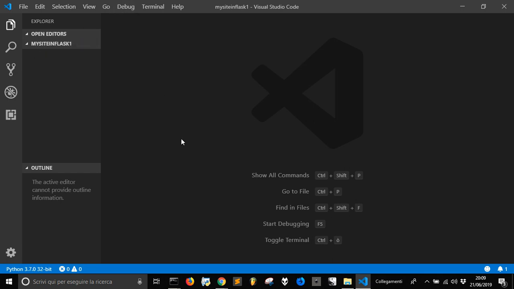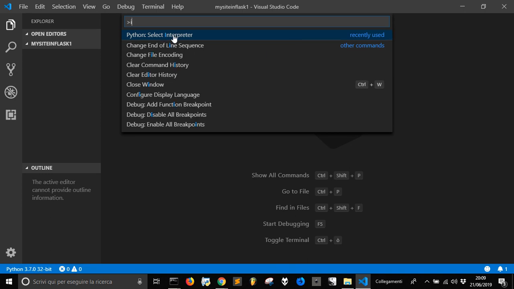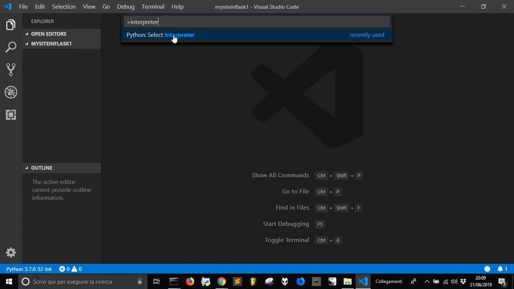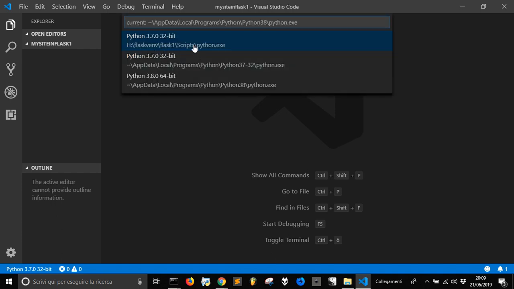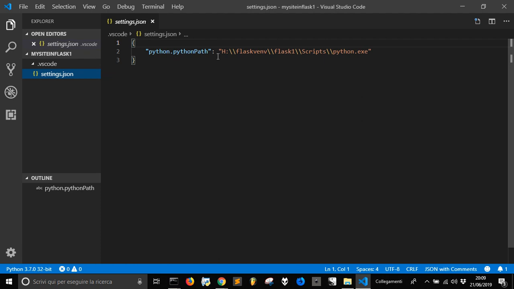go again, Control Shift and P, go Python, select interpreter. If you don't find it, write interpreter here and click on, you should see now this, that is a version 3.7.0 in Flask1 script, and this is where we have put our virtual environment. And so you can see that there is a VS Code file here where you have our Python path. That is where we put our virtual environment.